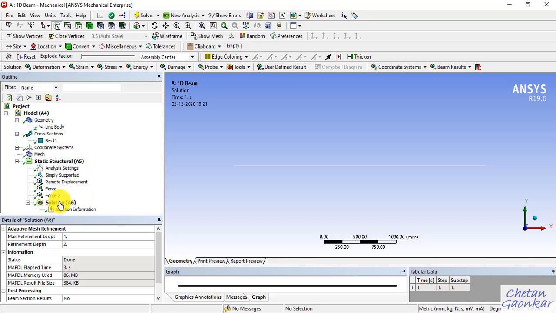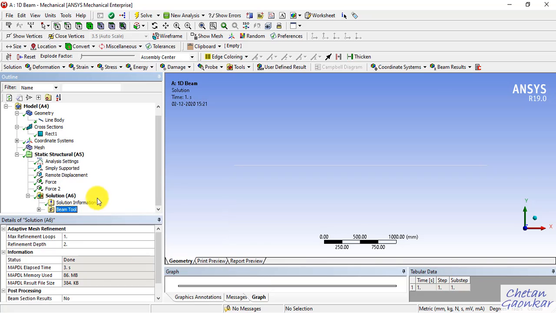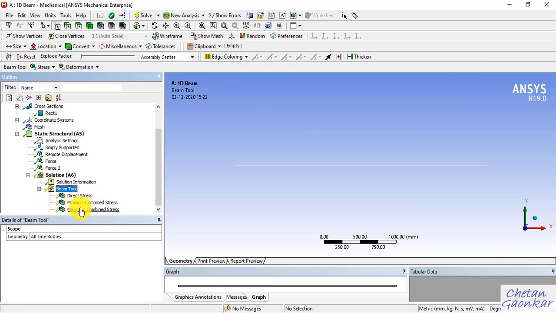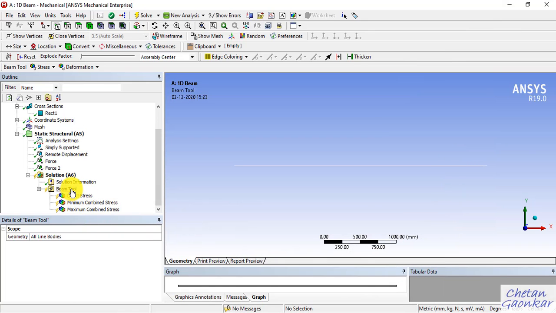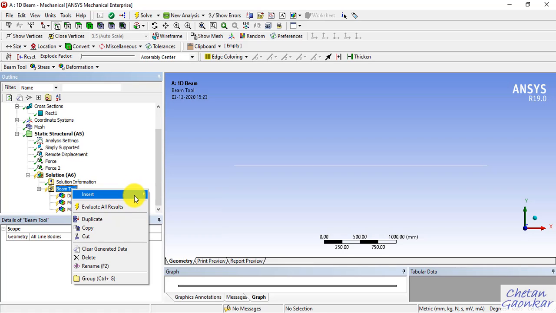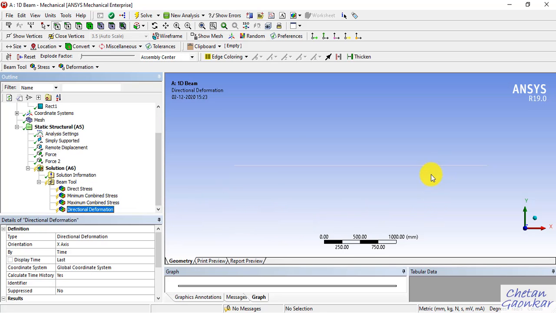For that, you need to right click on this and then go to insert, and then click on beam tools, which will give you different types of results which are associated with the beam. We also need to find the shear force and bending moment diagram, and then also we need to find the maximum deflection. To find maximum deflection, you can just right click on this, go to insert, and then go to beam tool, go to deformation, and then click on directional deformation, because we want the deformation in this direction, in the y direction, right?